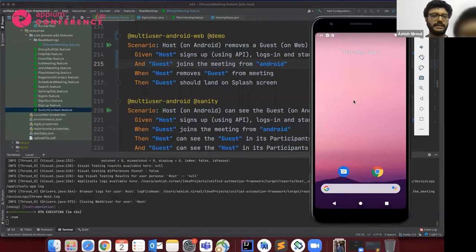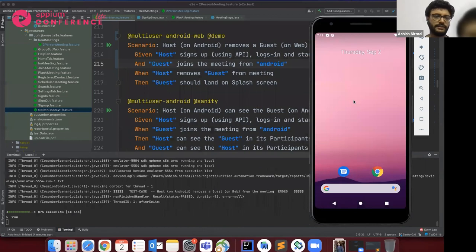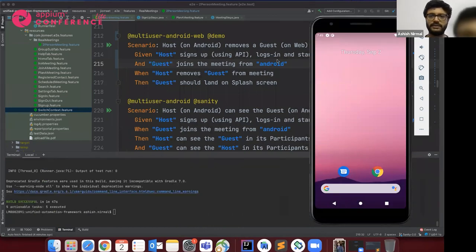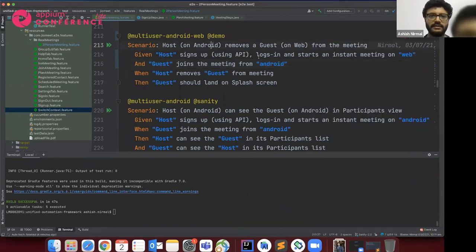Yes, you can see. All right, so the other one worked as well. I will be stopping the execution here. If you can see, this also successfully got completed. So this is how we would be switching. You can switch the platforms based on the implementation that is done, and we will see the interaction between different personas, and you can perform any actions that you want to test.